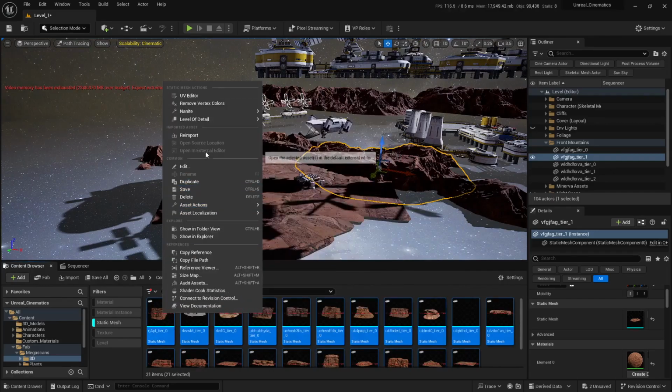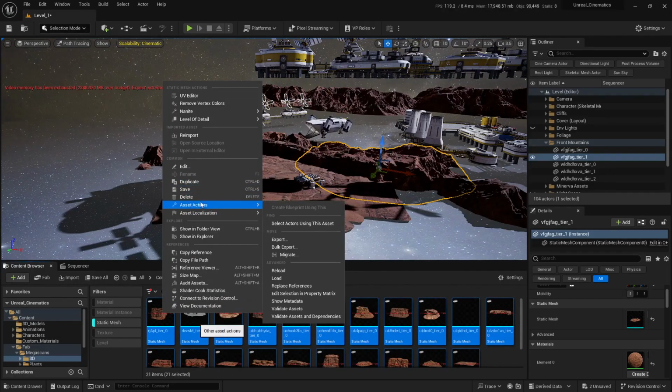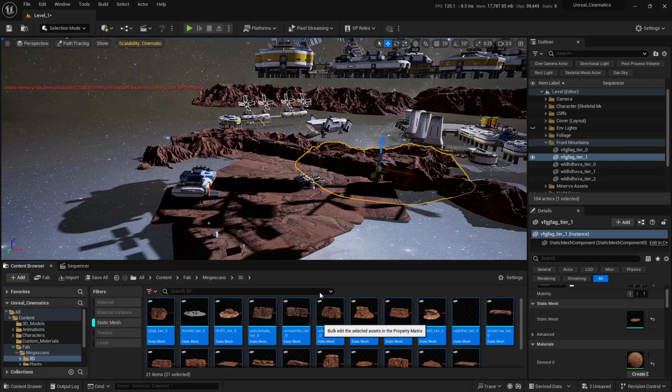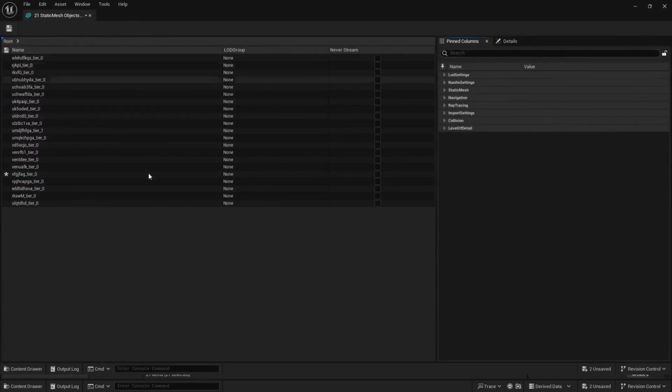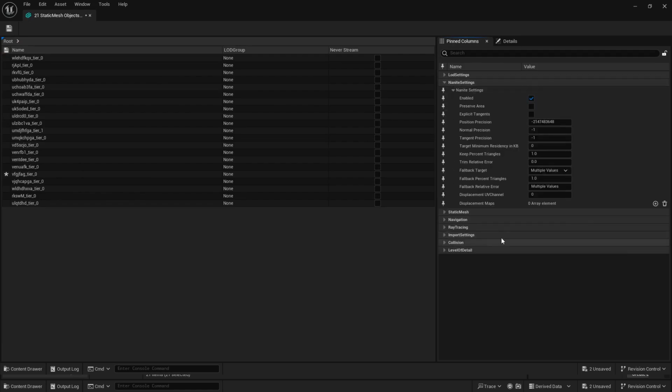I'm going to open up this menu by pressing my right mouse button and go into Asset Actions and select Edit Selection in Property Matrix. It's going to open up this menu, and in here we have the list of all of those assets. Now I'm going to go into Nanite, open up this menu, and simply set Fallback Target to Relative Error. Right now it says multiple values because we just adjusted the fallback target of one of the meshes.